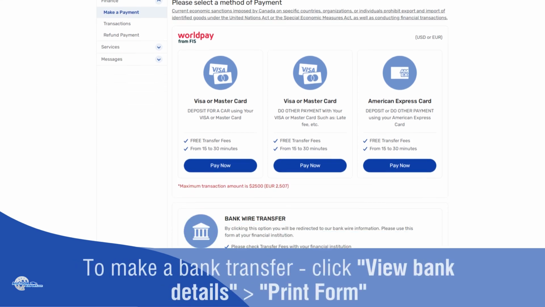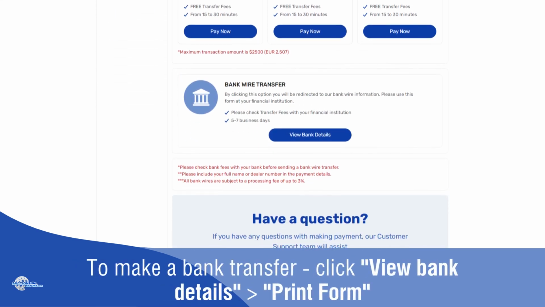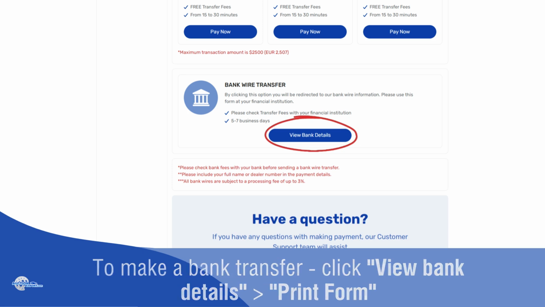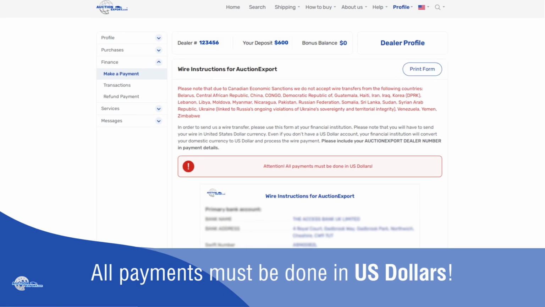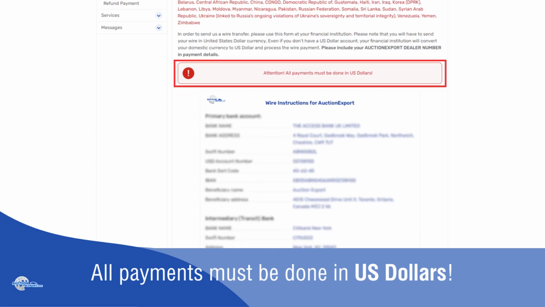If you would like to make a bank wire transfer deposit or make a full payment for your purchase, click the View Bank Details button. You will now see the bank details available for your country precisely. You can print out the form and go to the bank to make a payment. Please note that all the payments must be done in US dollars.